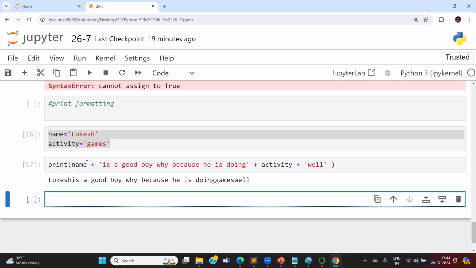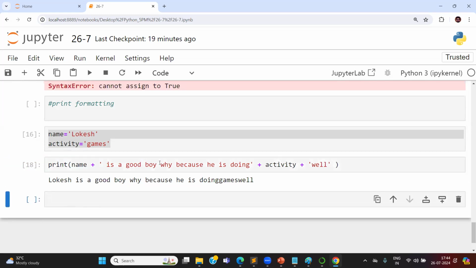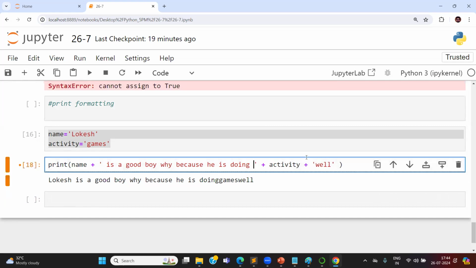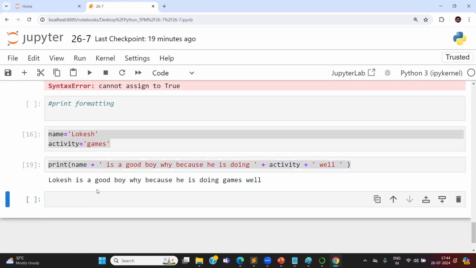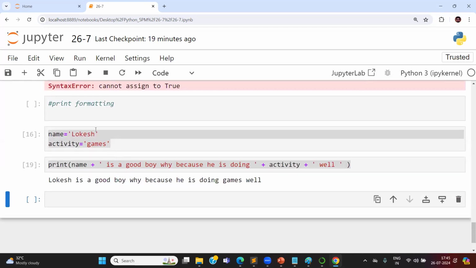Lokesh, okay, so some space required here. Lokesh is a good boy. Why? Because he is doing games. Space. Lokesh is a good boy. Why? Because he is doing games. That's fine. Whatever the required output I want, I can get it. But instead of doing this, you can do it in one more way.